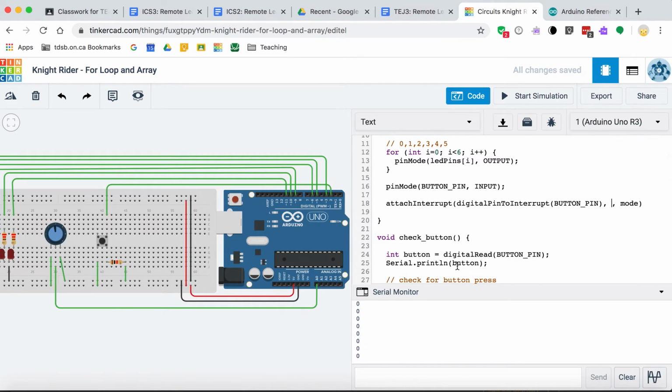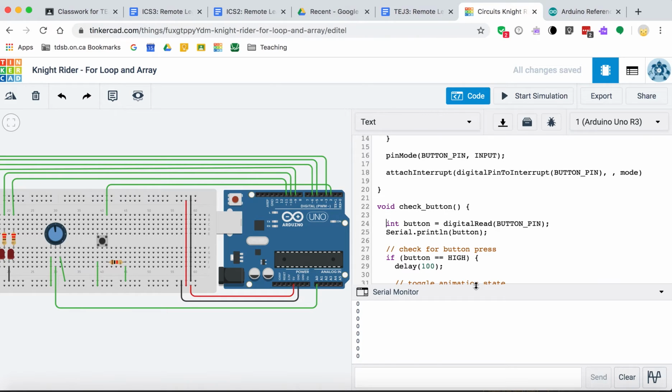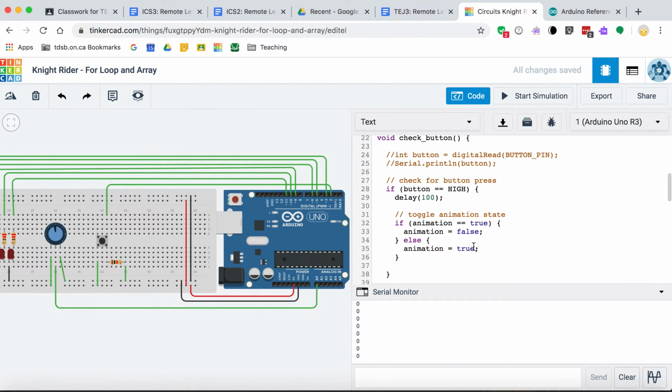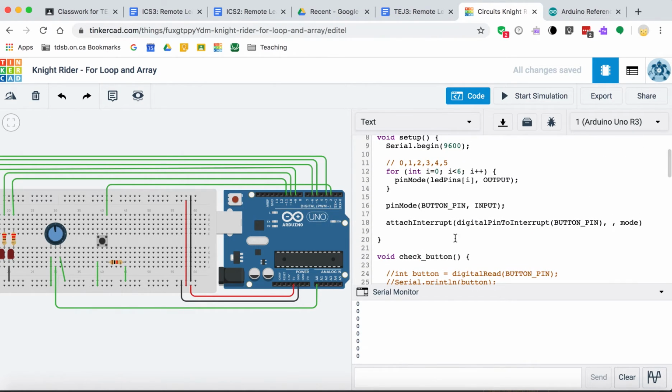And I'm going to remove this part of check button. I'm not going to do this anymore. I'm not going to print it. I'm not going to check this button high stuff. I'm going to get rid of this because that's also part of the if statement. So I'm just going to toggle it. We already know the button was pressed, so this is kind of a poor name now. But we know the button was pressed, so we're just going to toggle the animation variable.